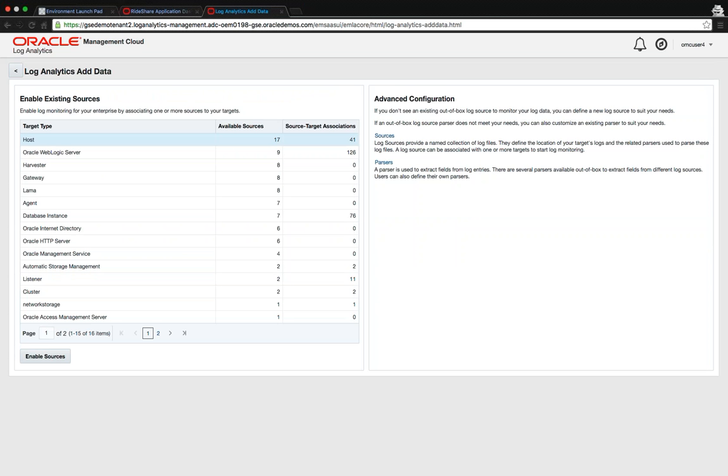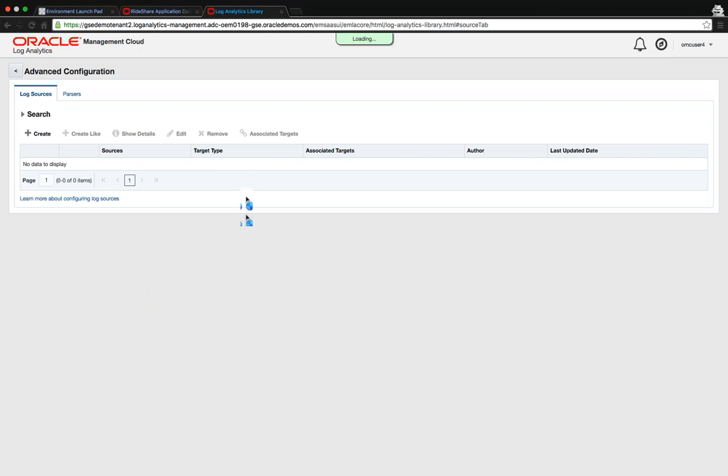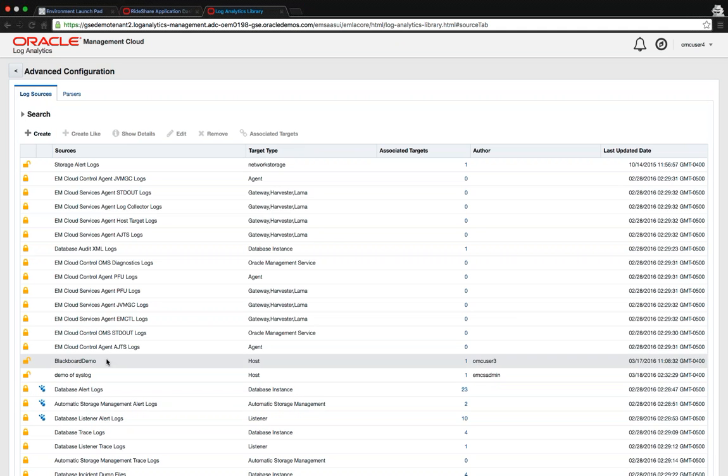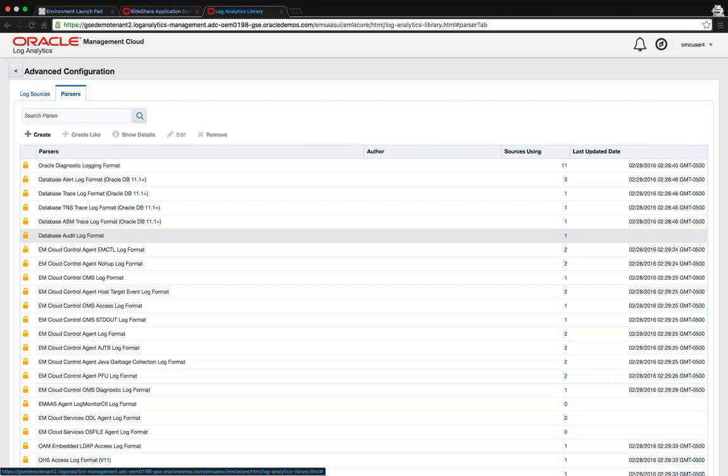You can also define your own custom sources. So if they're not part of the out-of-the-box source list, you can create your own source, where you're going to go add for those there. Define what kind of source data you're going to pull. These are already the created ones that are out there, the log sources, and there's also the included parsers.